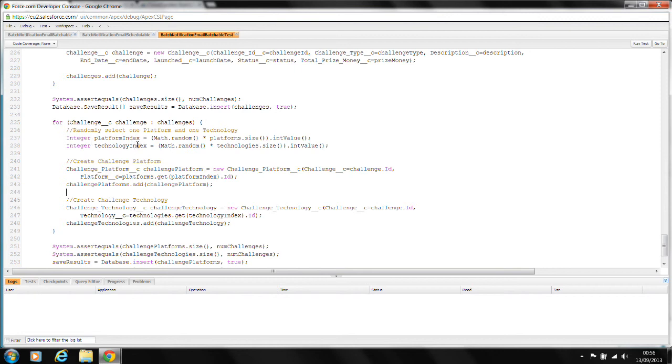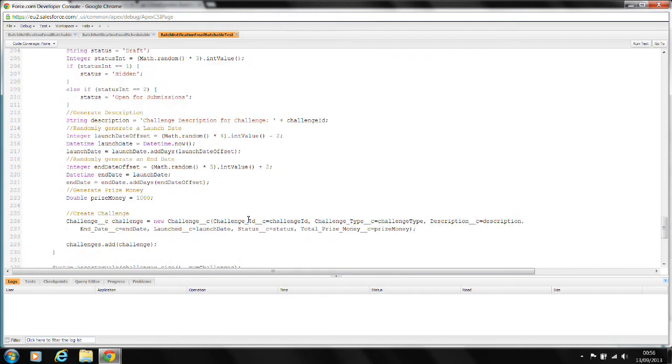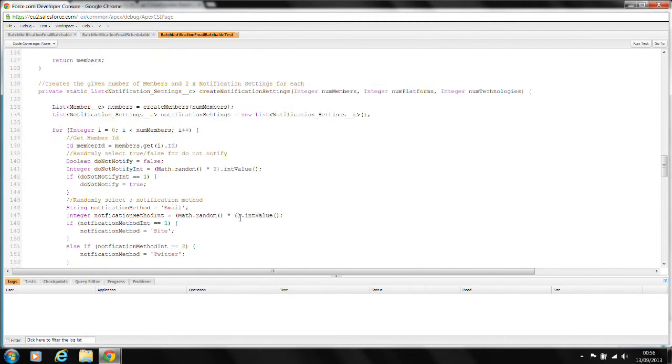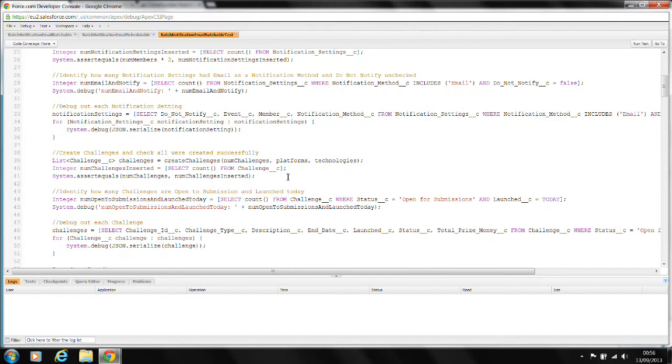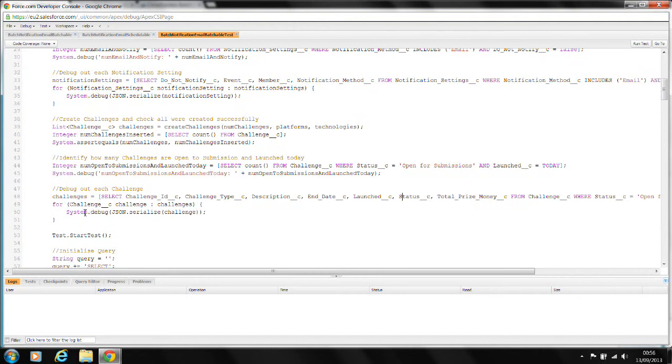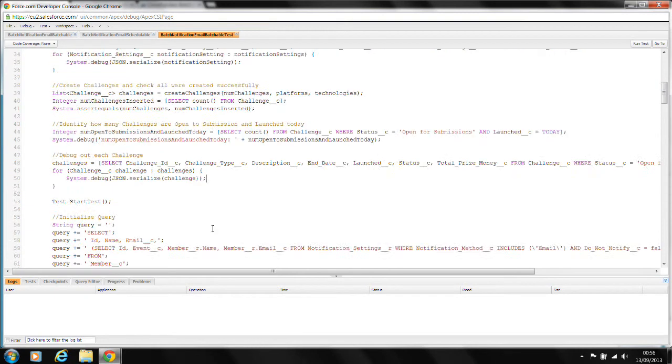The platform selected is randomized from the list of platforms and technologies that we've created. Inserts those, and then if we go back up to the top here, so created the challenges, we then do a quick check to see how many of the challenges that we just created were open for submission and launched today. So that'll be a smaller subset. We debug out the challenges that met that criteria. Again, using JSON serialize, so you can analyze the debug log to see the detail of those records.